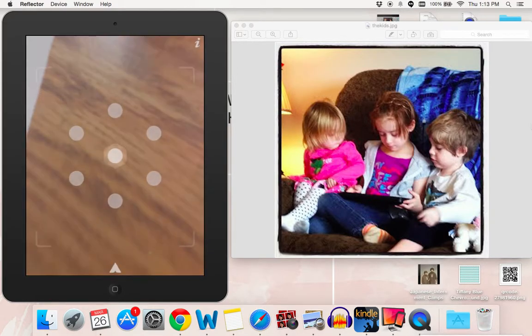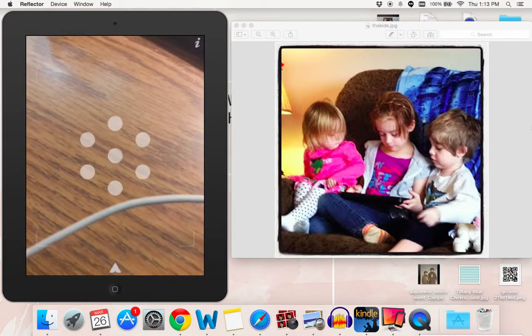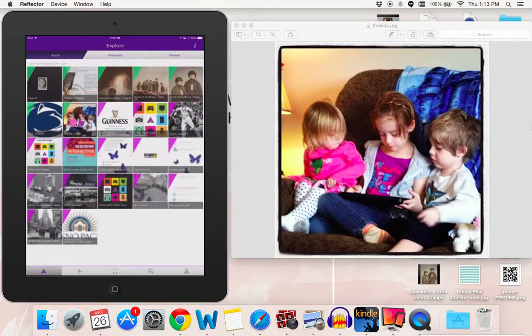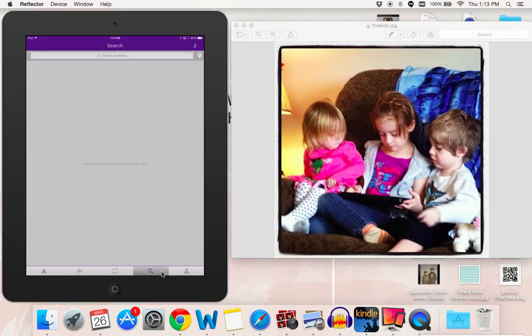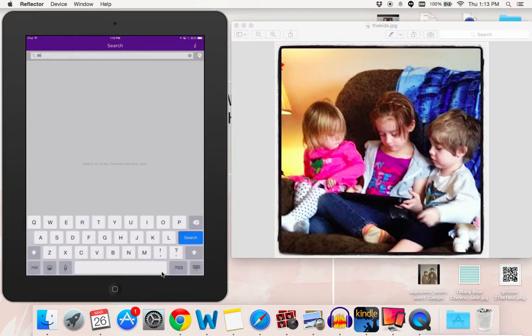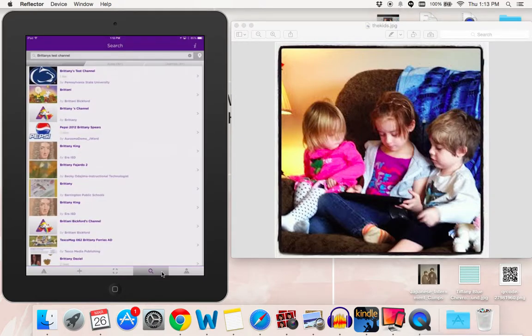What I also wanted to show you on this video is the little A on the bottom. That's kind of the menu for Aurasma. So as I said, you need to follow my channel in order to make this work. Down here, you'll see a magnifying glass, which is probably one of the more important features for you to find. You click the magnifying glass, and this is where you can try to find me. So you can type in Brittany's test channel. And you can see it pops up with mine right there. I'm the first one on that page.